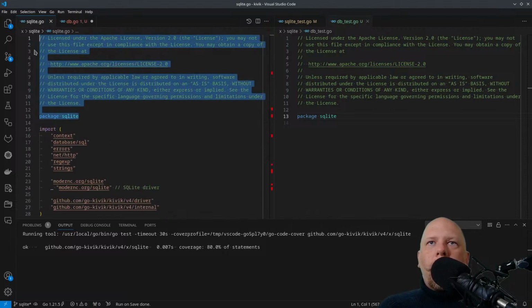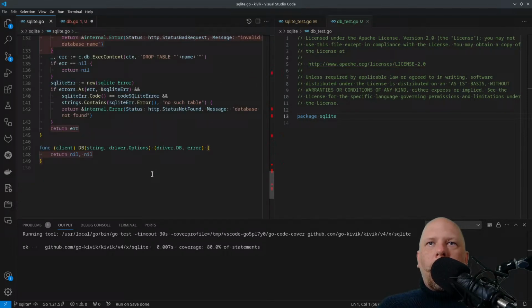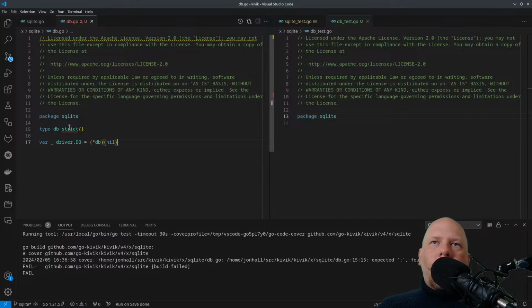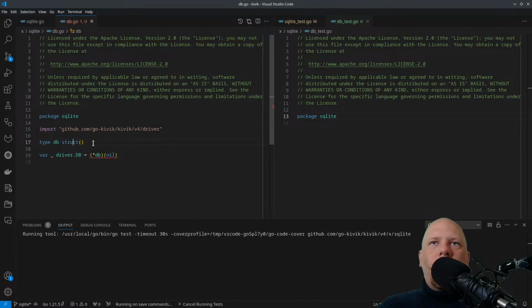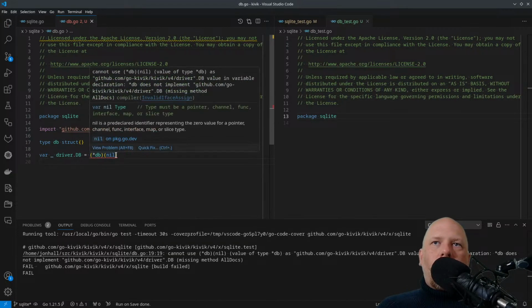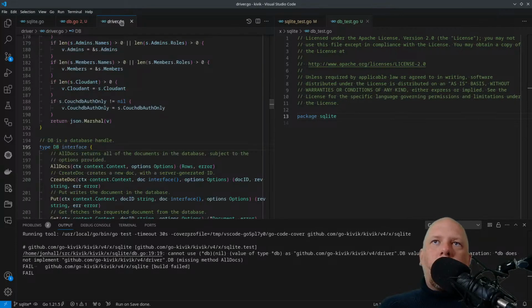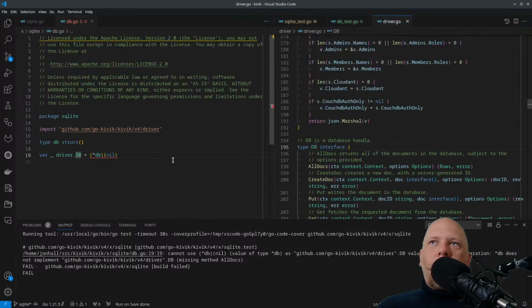Did I already do that? I don't think I did. Okay. Struct. Server.db equals blah blah blah. Okay. Oh, I said strict. That's not correct. Struct. So now I need to fill in all those little nitty-gritty methods that satisfy the driver interface. So we'll get started there.